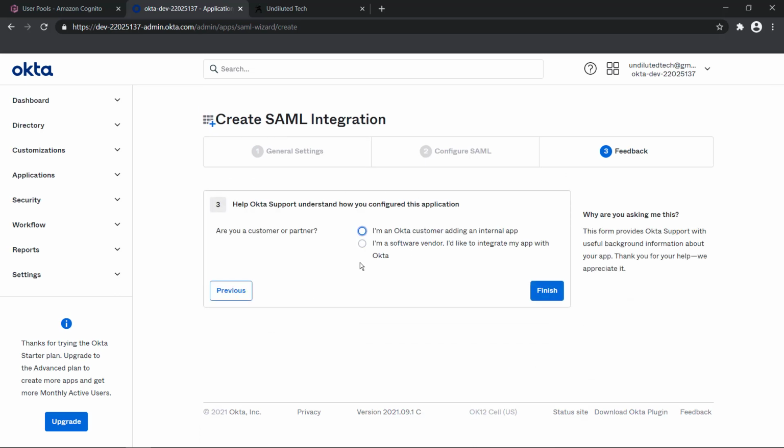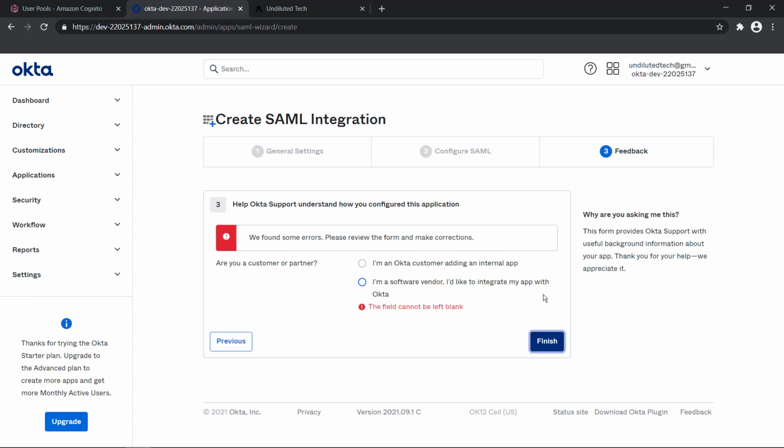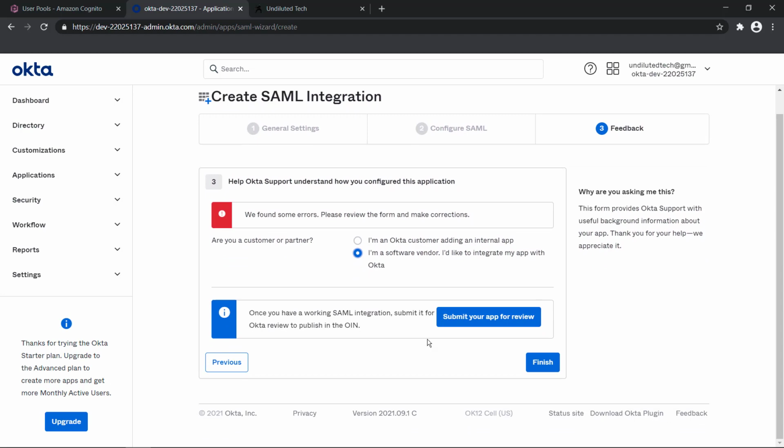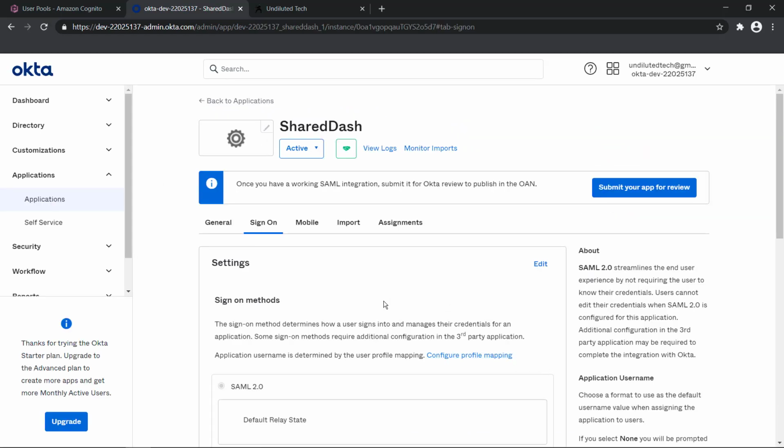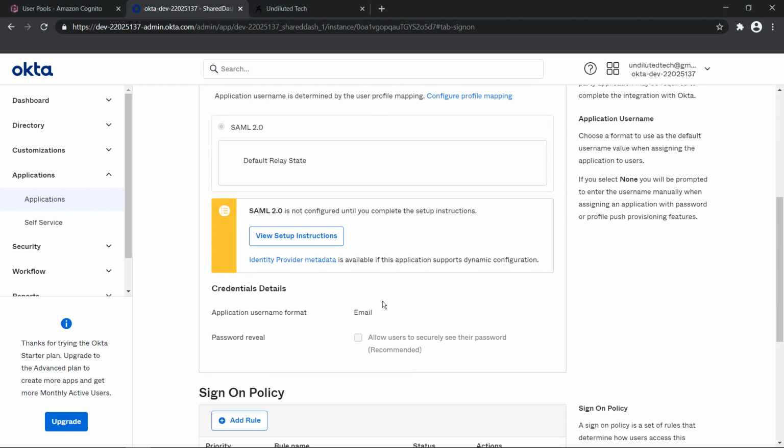And here you can select whether you want Okta to contact you or give you advice. I'm gonna go ahead and just click finish for now. All right, now I'll just select this one and then click finish. So now the configuration is done. This is our metadata right here. We're gonna need this for later.